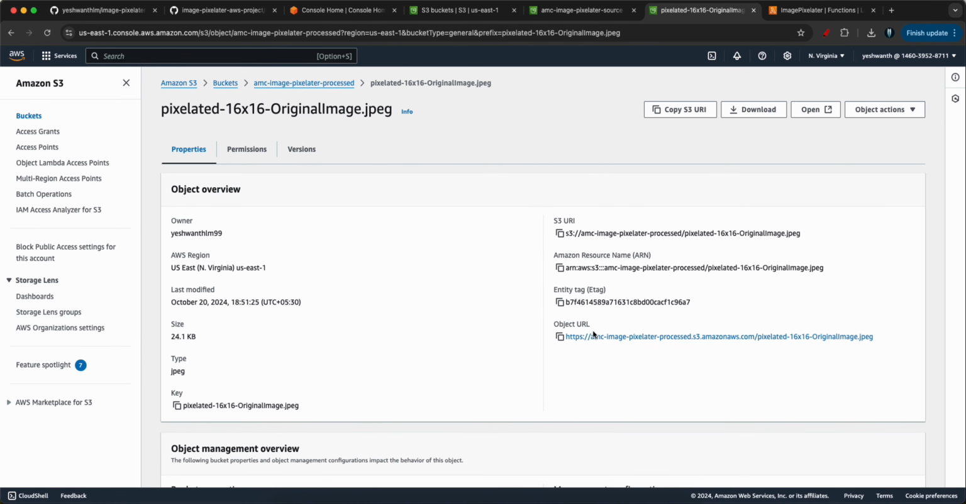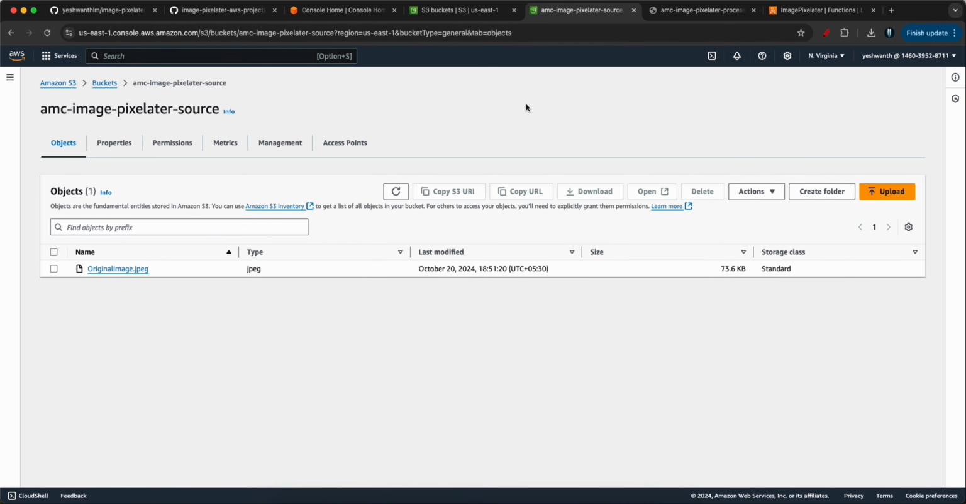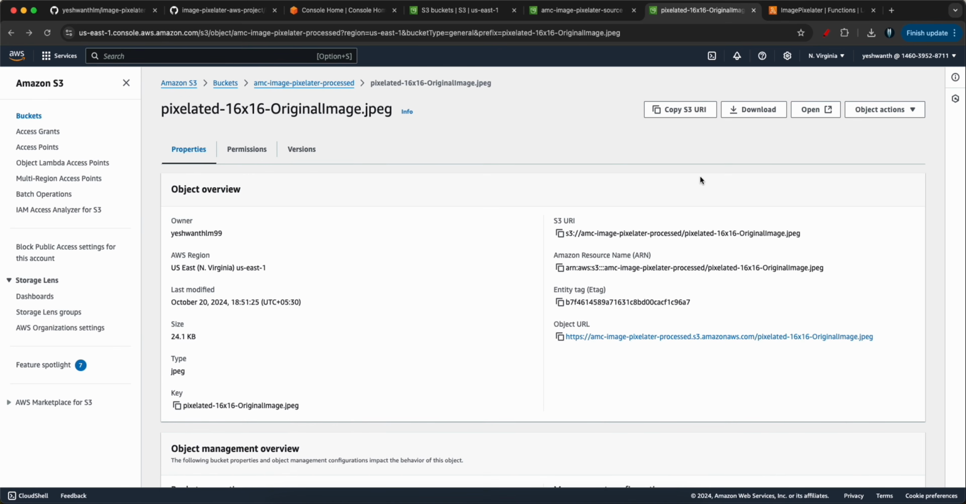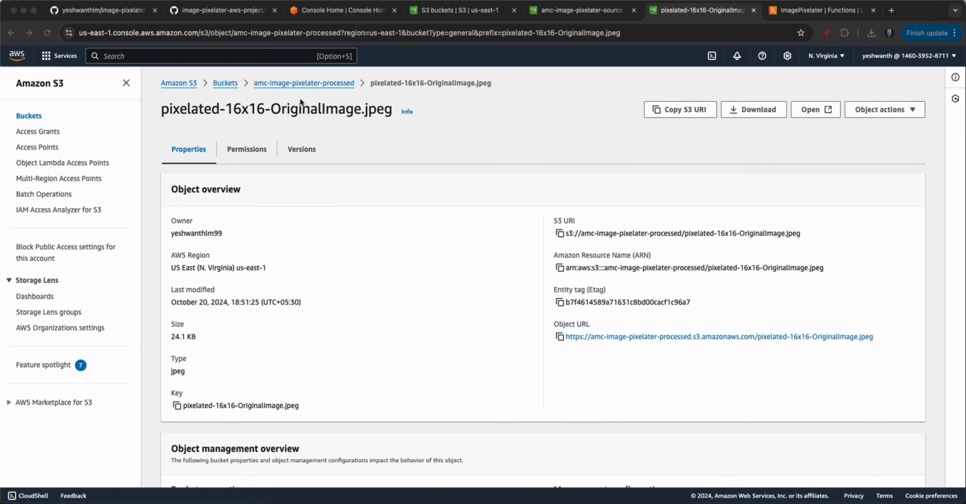Basically, if you open this object URL, it is going to give you an error message. So what we're going to do is go back, and instead of clicking and opening it this way, let's open this. And if you open this file, this is how the pixelated image looks. You can see all the pixels here, and this can be used in machine learning processes and things like that. The same thing is true with the other files as well.